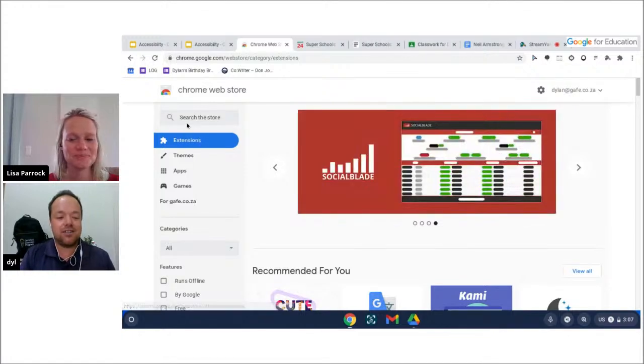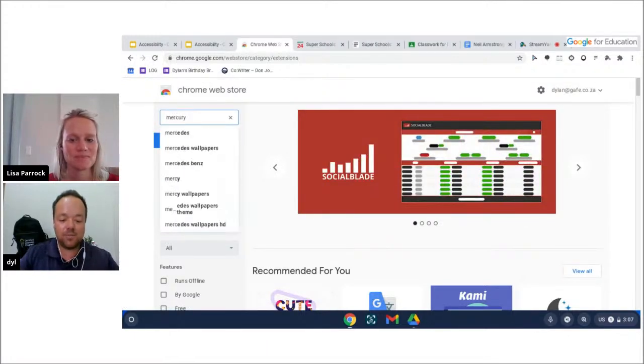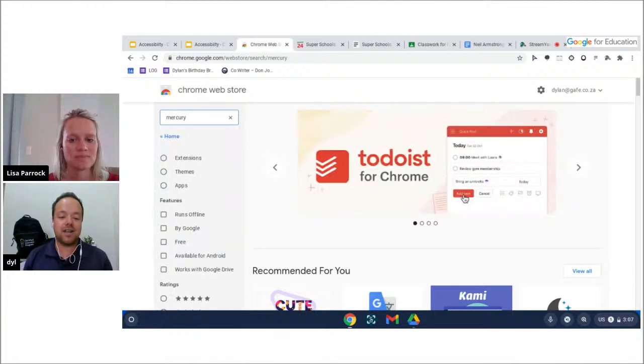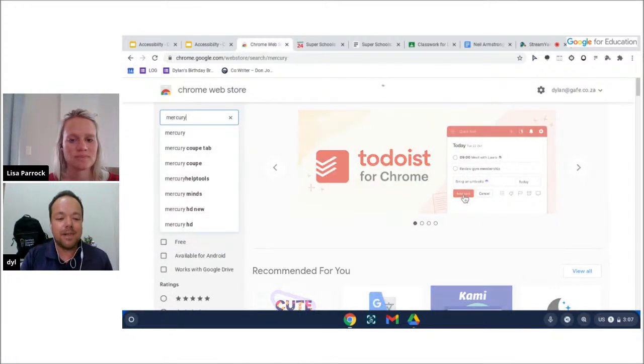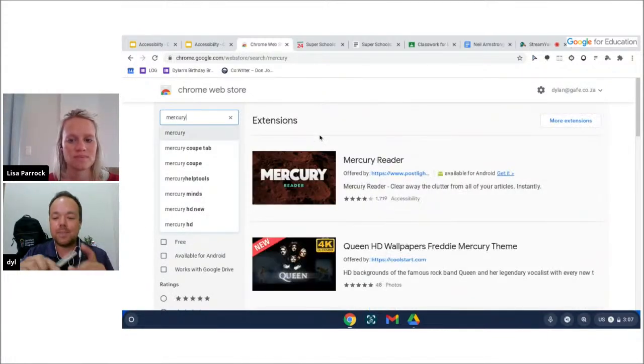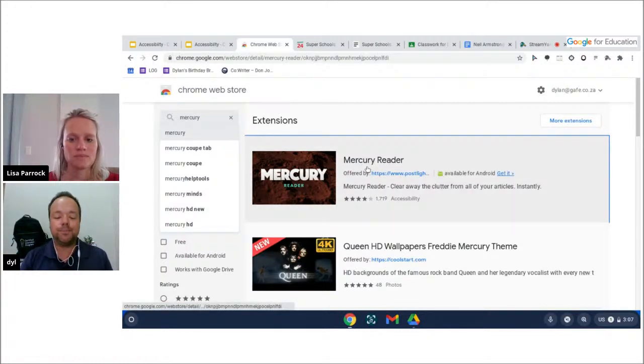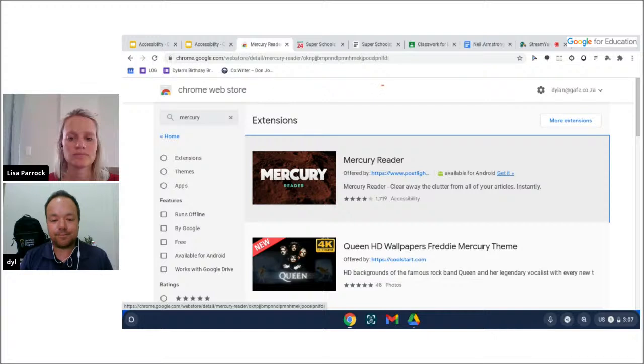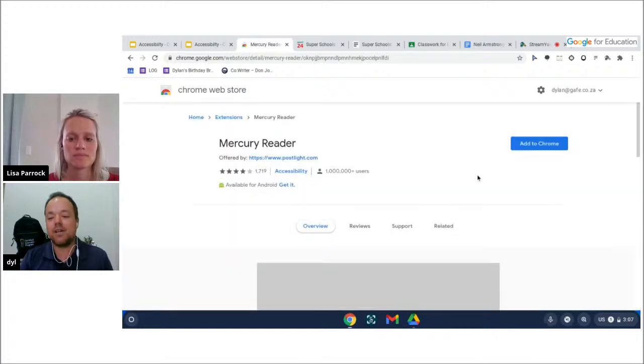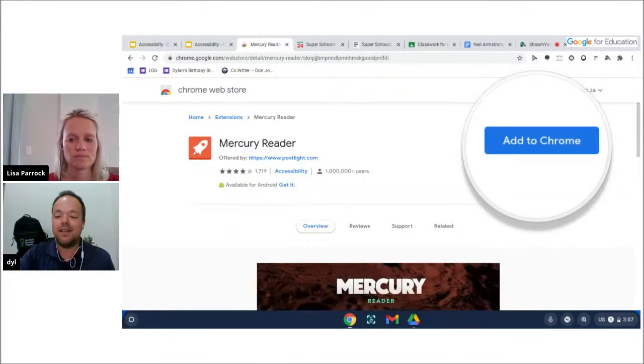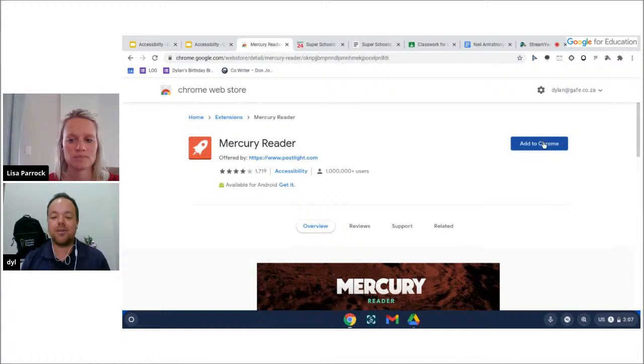So I've selected extensions, and I'm just going to demo one here. This is Mercury Reader. It is an accessibility tool, which you can check out. I'm not going to demo this tool, but I'm just going to add it and show you how to add it. So here it pops up. I select the tool, and now I'm going to select the add to Chrome option.